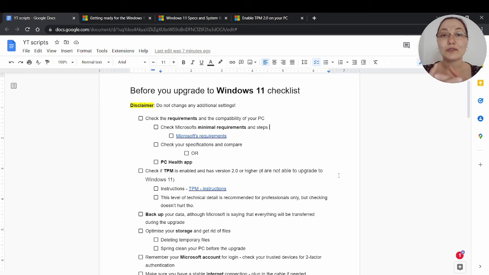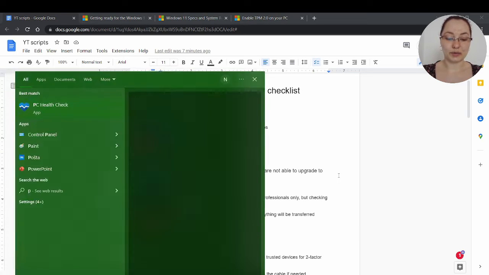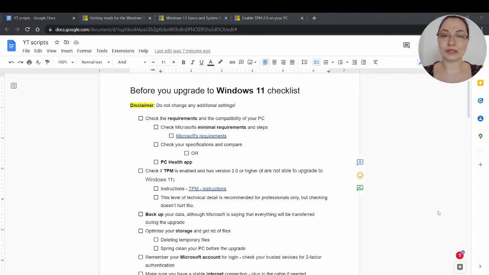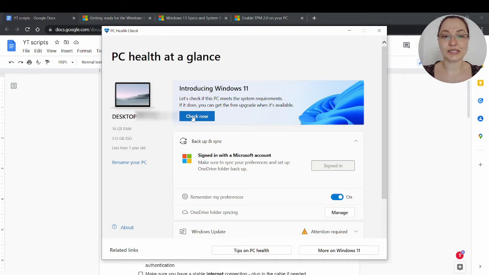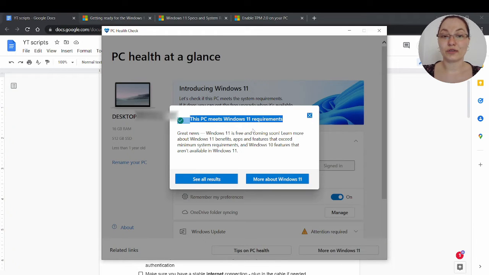And that's great. If you don't feel like checking all these specifications by yourself, you can easily just tap the Windows button and type PC Health, open or install the app on your device, click Check now, and see for yourself if your device is meeting the requirements for the upgrade.